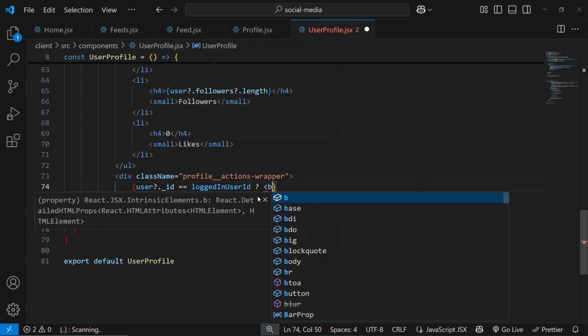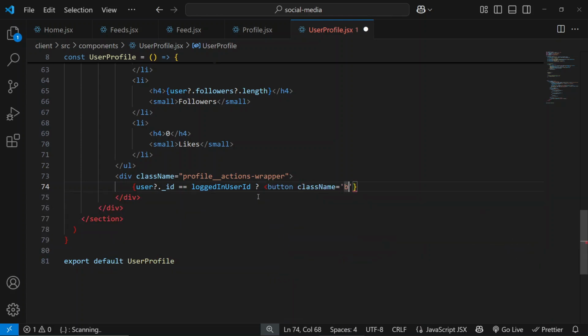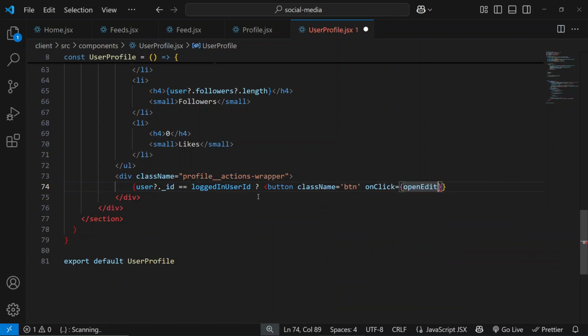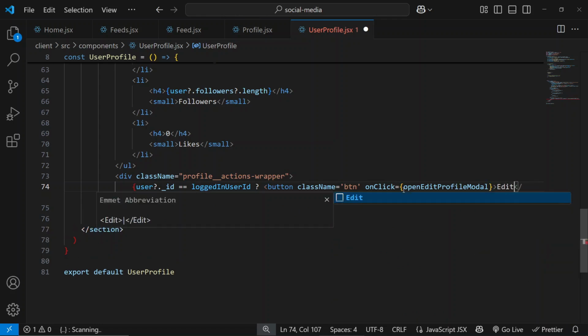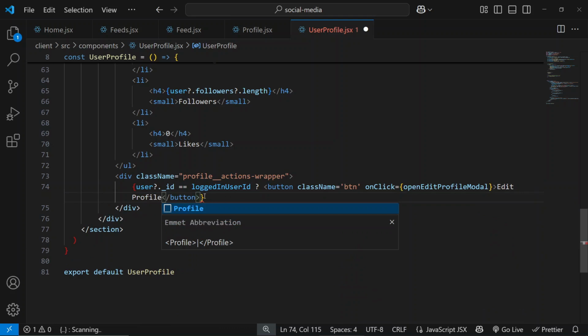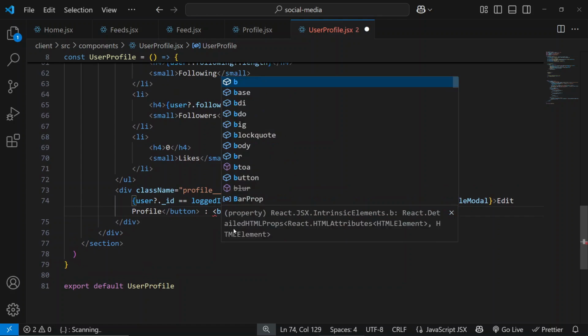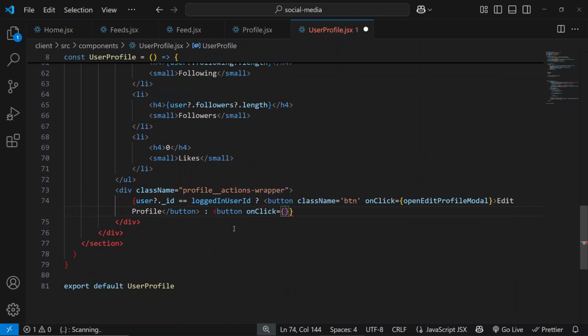So I'll have a button, the class name of btn, and on click, I'll have open edit profile modal, which is a simple function we'll have very soon. And in that, I'll say edit profile. Okay, so that is the first part of the if. Otherwise, or the ternary operator. Otherwise, I'm going to have a button. I'll have an on click on that button that will say follow unfollow user, which is a function that we'll have very soon. I'll give it a class name of btn and a dark.